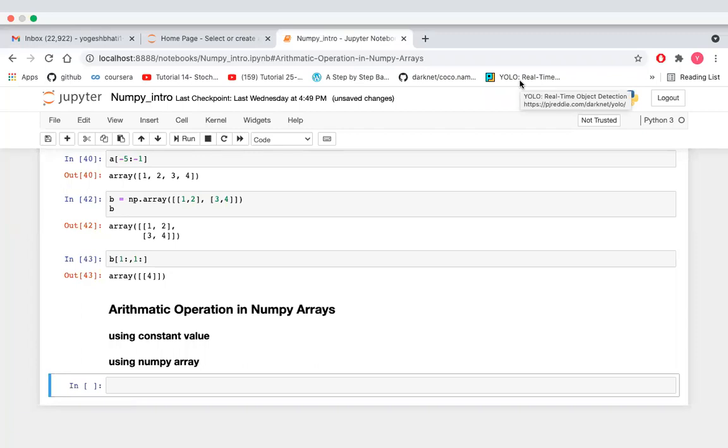Today I am going to discuss arithmetic operations in NumPy arrays. There are two ways to do arithmetic operations: using a constant value and using a NumPy array. So first of all, let's see how to do arithmetic operations using a constant value.